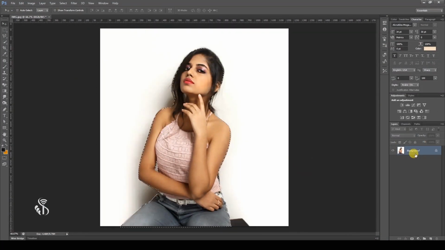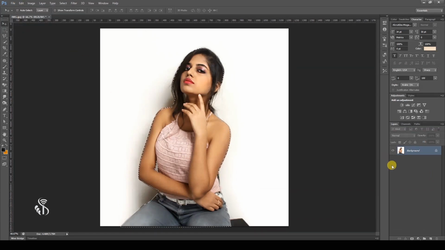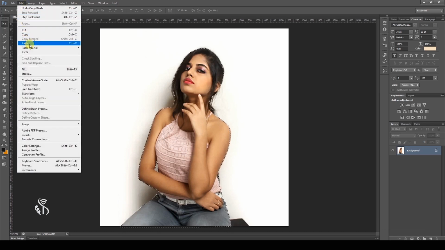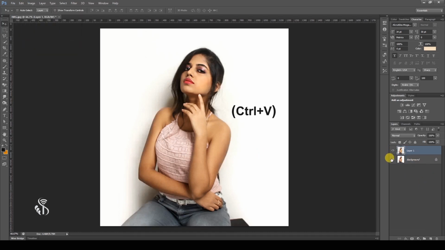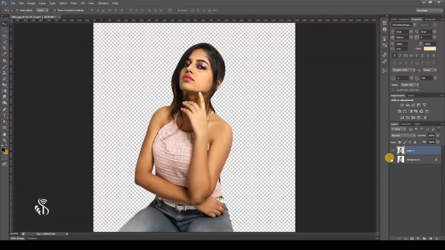Let us now make a copy of this photo. To make a copy, from the Edit menu, select the Copy command, or press the Ctrl plus C button. To paste, press Ctrl and the V button. The copy of our photo will be seen on a new layer. The area that we wanted to remove from our images can be seen removed from here.